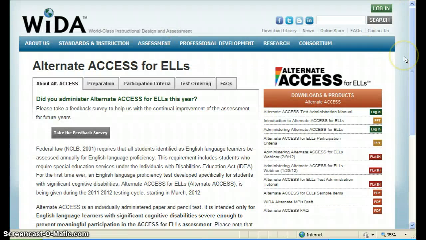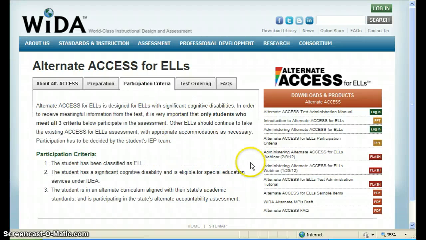Preparing your students. Another test that WIDA has just recently released is the alternate access for ELLs. As you can see, they're still even soliciting feedback on it. And the participation criteria for the alternate access would be students who are classified as ELL, they have a significant cognitive disability and are eligible for special education under IDEA, and that they are in a curriculum that's an alternate curriculum. So these would be students who are LEP students who also participate in the CRT alt, for example.